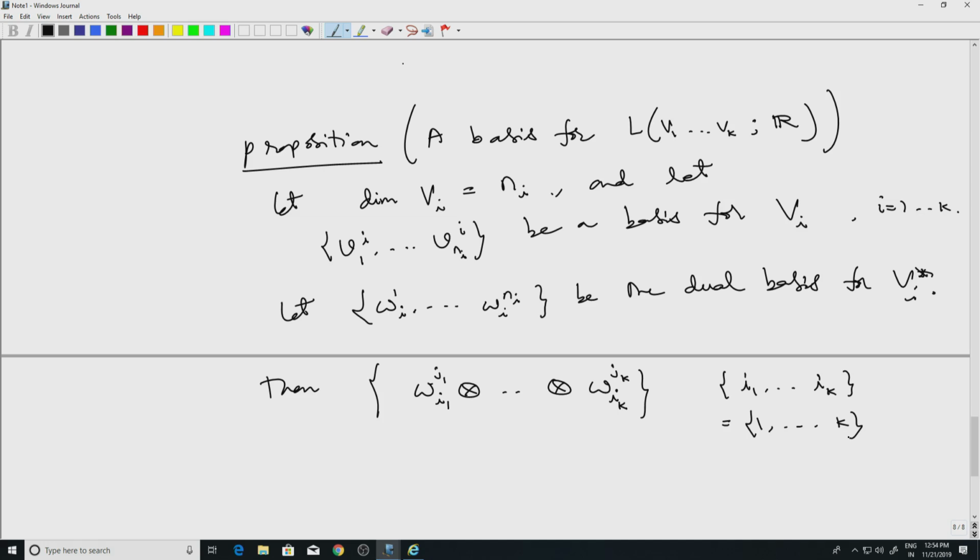As for this, now there's more freedom in this superscript, and this J1 for instance will vary from 1 to N1. No, sorry, the vector space here is I1. So J1 will vary from 1 to N I1, and Jk will vary from 1 to N Ik.